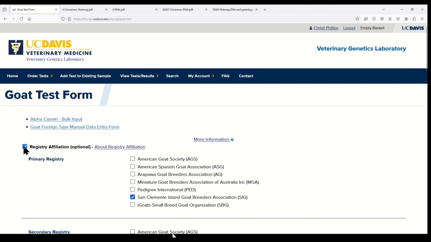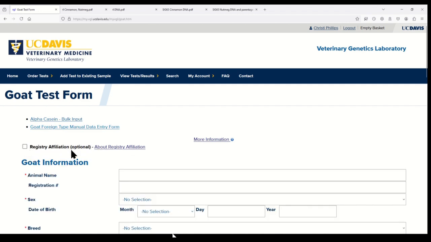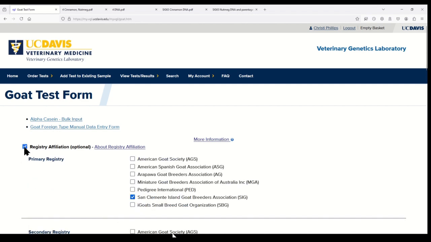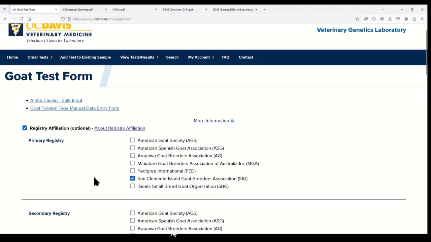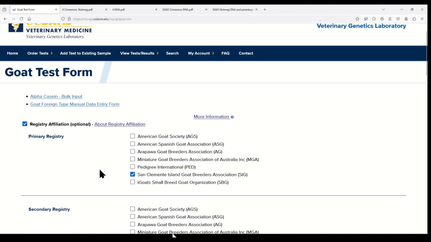Yours probably will not have this registry affiliation box checked yet, so it will look like this. You want to be sure and check registry affiliation and choose San Clemente Island Goat Breeders Association, because that is how you get your discount. So it will only cost you $38, I think, instead of $44 or something. So choose your registry affiliation.